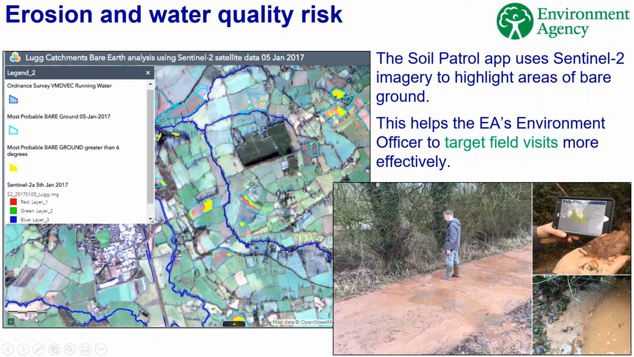And they have got this app which analyzes Sentinel-2 satellite data for the probability of bare ground, and this helps the Environment Agency's officers to target field visits to where they think there is a water pollution risk because there's bare ground and that could cause runoff. And that's them using the app in the field and going somewhere where, yes, there very definitely is a risk of runoff there.